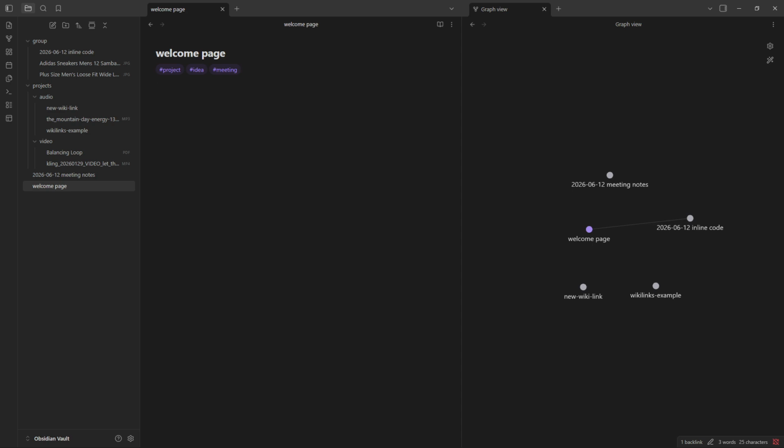For structure, drop tags at the top of the note for quick organization, in the middle for context, or at the bottom as a summary. If you want a hierarchy, use nested tags by adding a slash like #project/web or #idea/content.